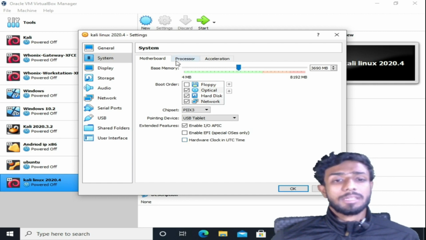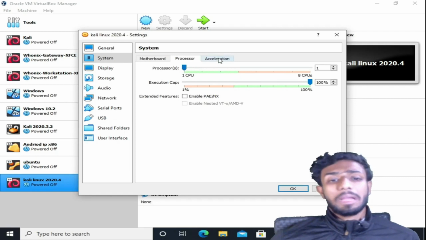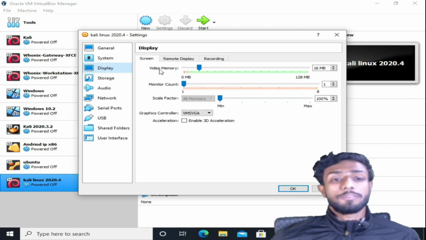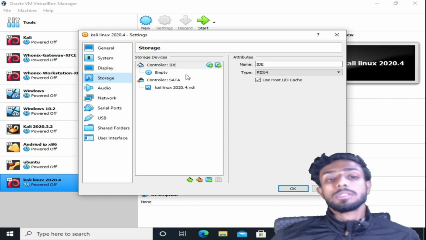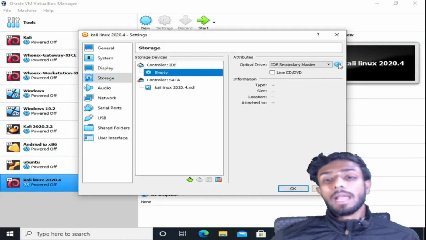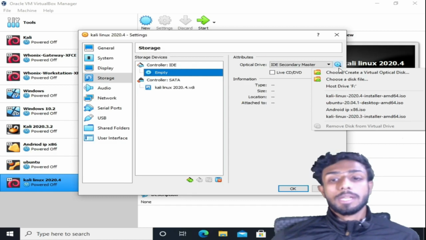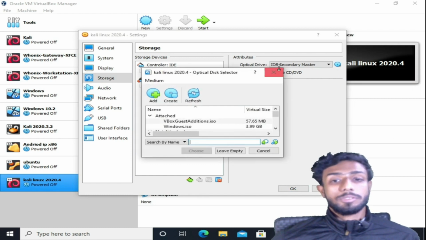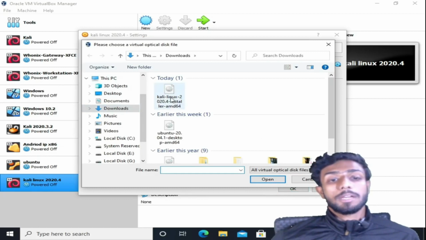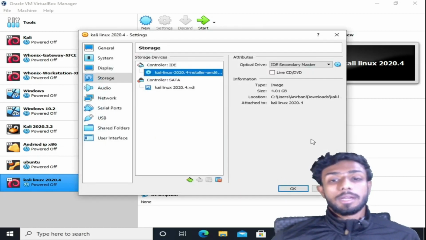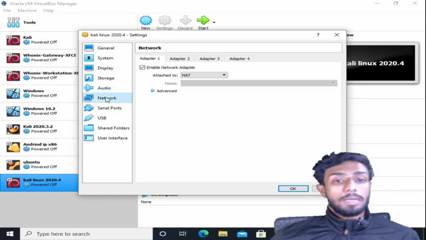Base memory you can select. Okay, processor, I'm keeping it as default. If you want, you can increase it. Video memory you can increase. Nothing is required over here. Now this is very important, guys. In Storage, here you will see it's written Empty. So just click over here, go to this option, and from here select the file. So just choose the image. Sorry, from here choose the file. It's in my download folder, so just select it from here and click OK, and everything is set.